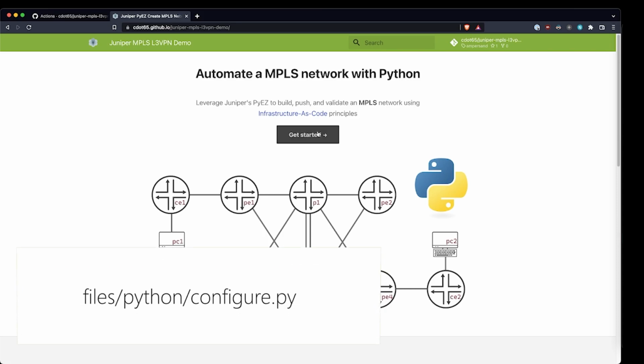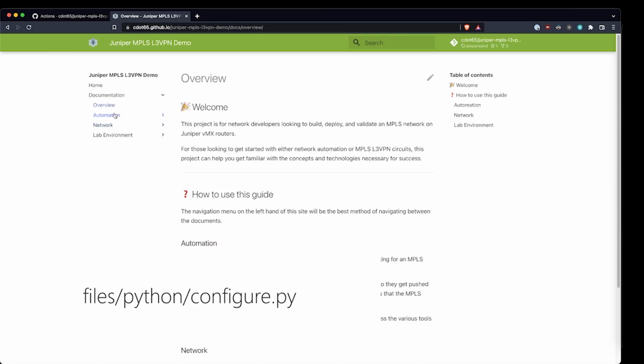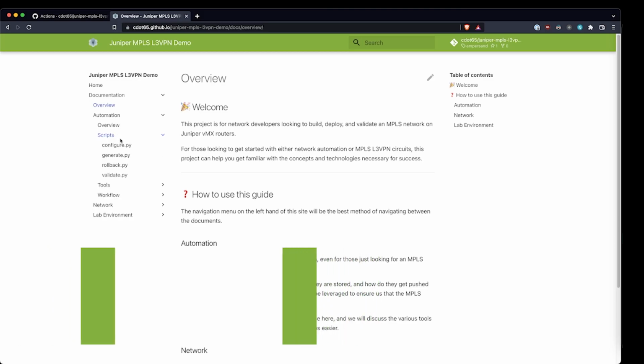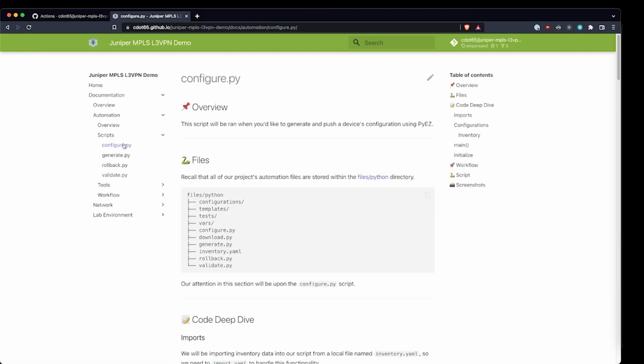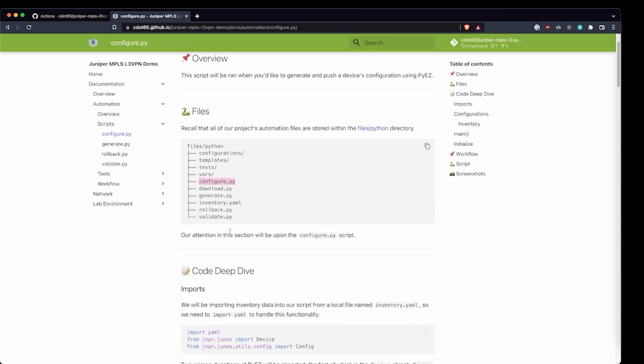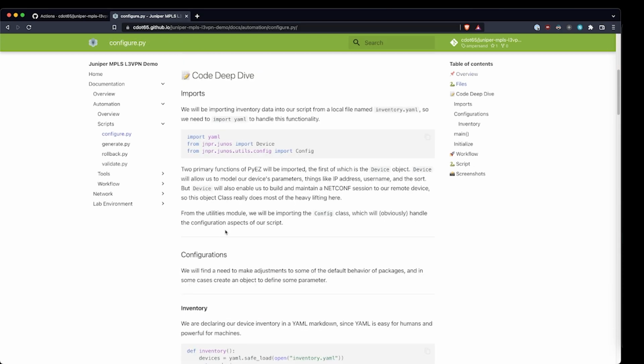The first script that we're going to be looking at is configure.py, which will handle the configuration of our devices. It'll push it to the remote devices, it'll confirm it, and then commit it from the candidate configuration into the running config. So again, all of our Python scripts are located in the files/Python subdirectory, and we will be looking at the configure.py for this example. Let's first cover the different modules that we're going to be importing into our scripts.